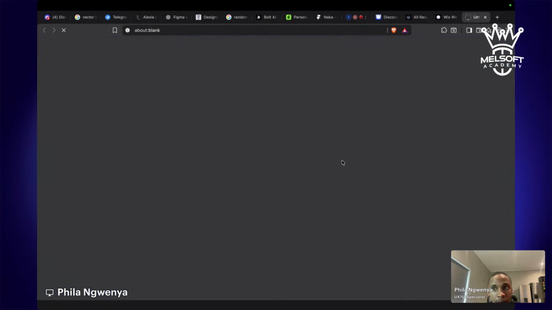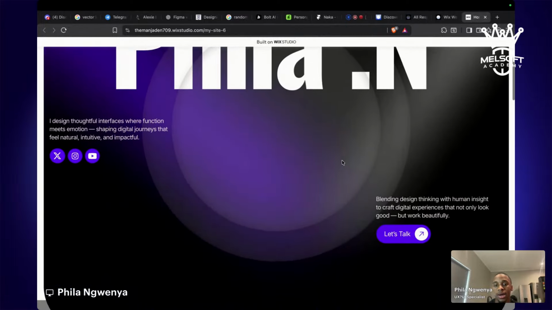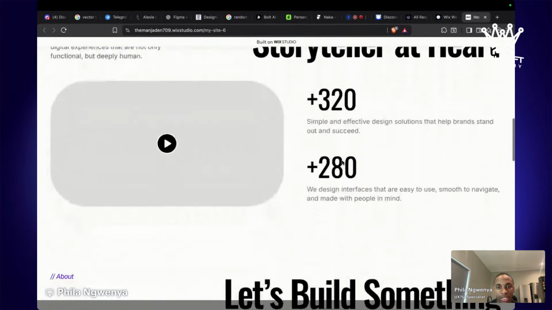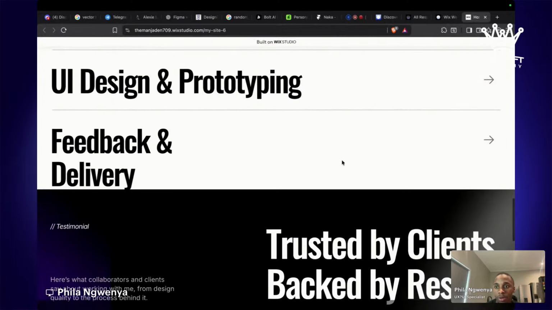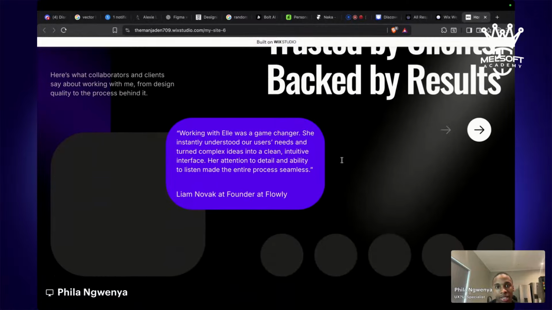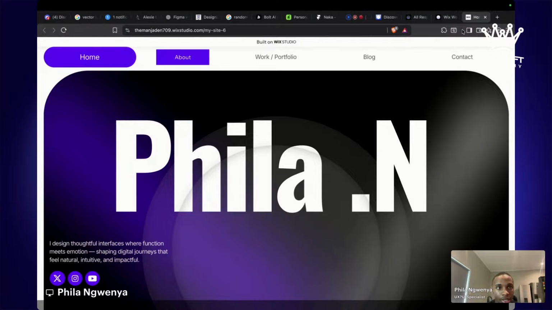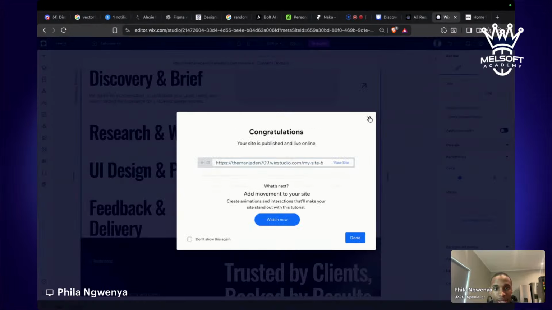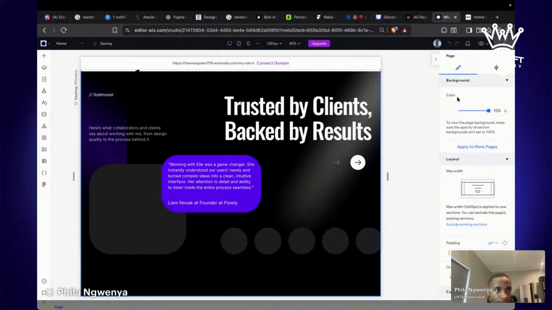Great, and that is done. There we go. So here is our nice and neat website, right? Let's build together: discovery, UI and prototyping, service delivery, trusted by the clients. Then yeah, that is our full website. Now the thing is there's a section at the bottom that is not meant to be there. Let's publish and fix that.